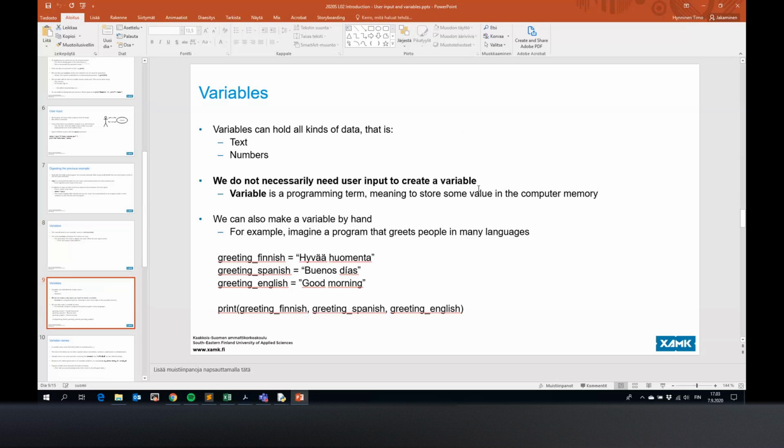So this brings us to the actual concept of a variable. The variable can hold all kinds of data, and we've also already seen the types of data that you can have. You can basically have either text or numbers.